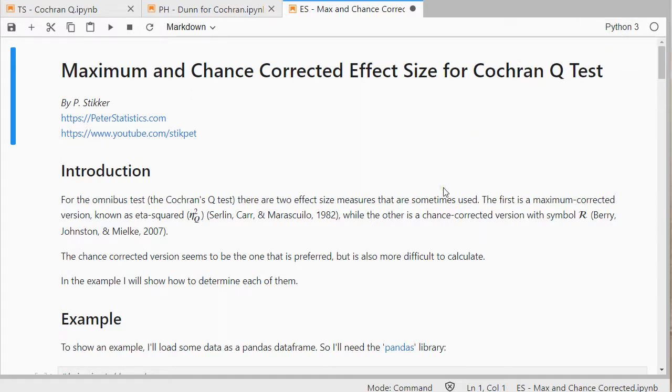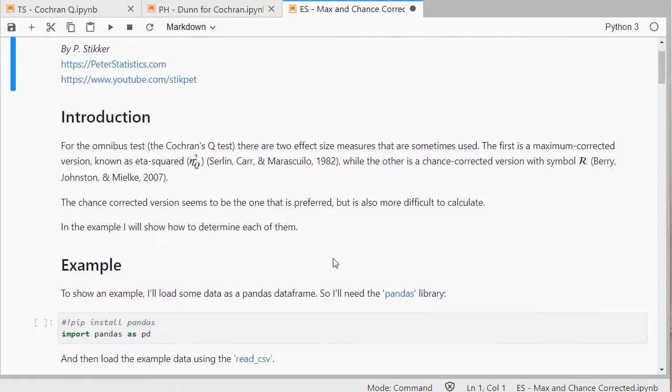So for the Cochran Q test there are two effect size measures that are sometimes used. The first is a so-called maximum corrected version of eta-squared, and the other one is a chance corrected version which has a weird looking R as a symbol. Now, it appears that the chance-corrected version seems to be the one that is preferred, but it's also more difficult to calculate, but I'll show you how to determine each of them.